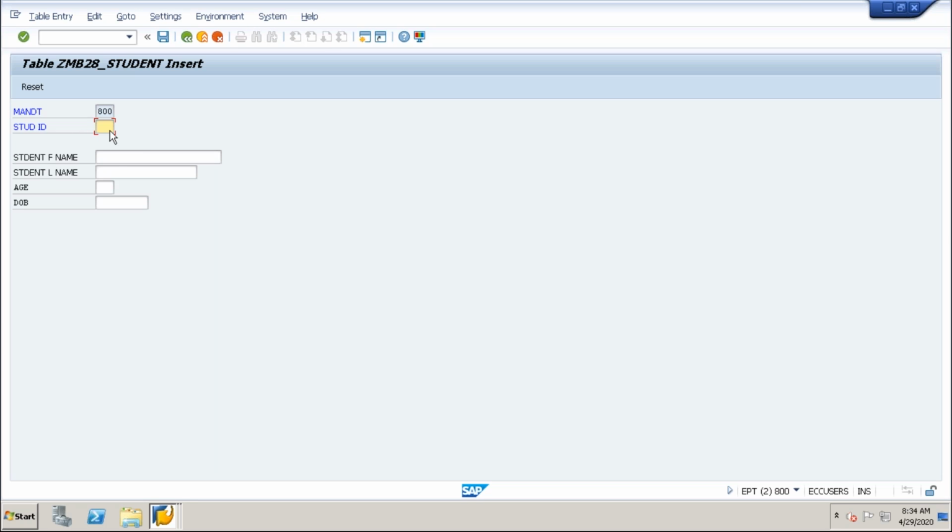This is one way you can do it. I'm just going to give some entry over here, maybe 4, and the student ID, first name, I'm going to write Rahul Sen, age something like 30 I want to give. And date of birth. But why is that not coming? That gender is not coming over here, right? You can see it's not coming.